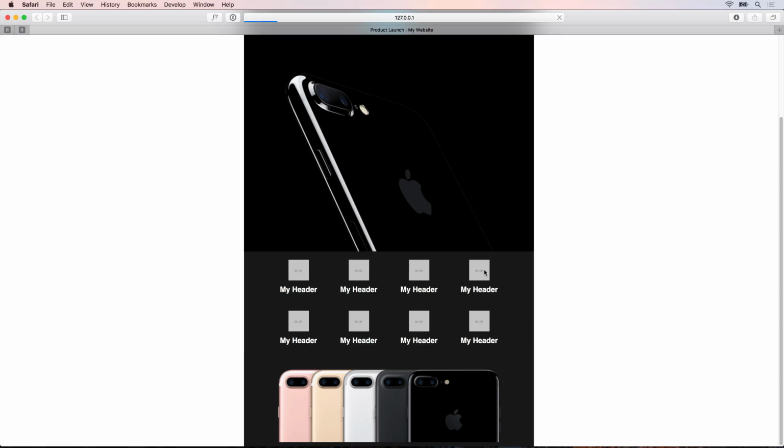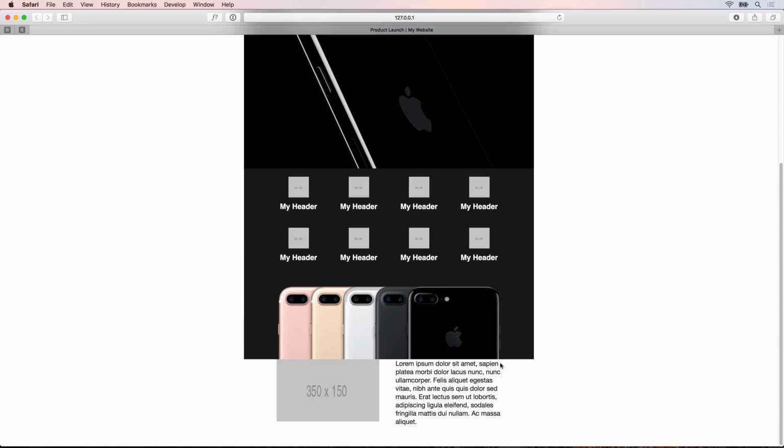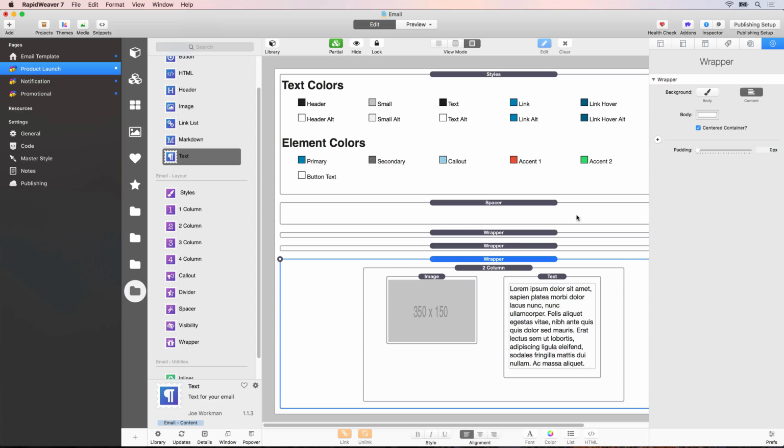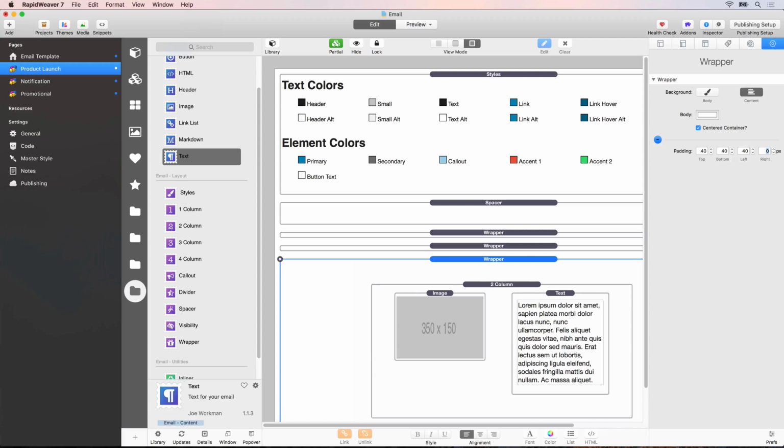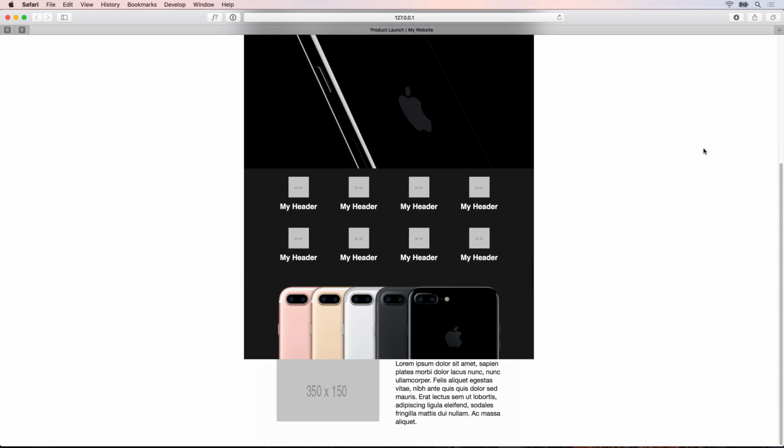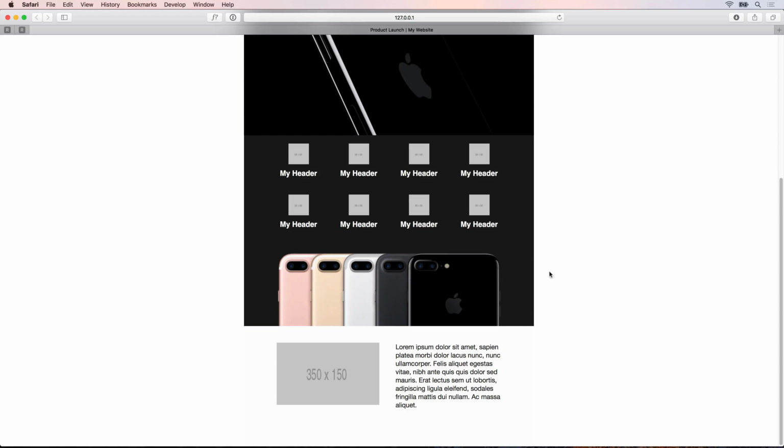Okay, if we go back to preview again and we scroll down, there we can see we have that white section in below. We want to add some padding though. So again, on the wrapper, we'll add some custom padding, and we'll say top 40 and bottom 40, left 40 and right 40. We'll go and refresh that, and there we can see everything's lining up nicely.